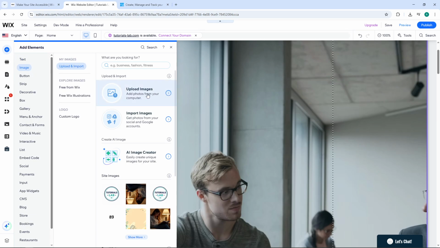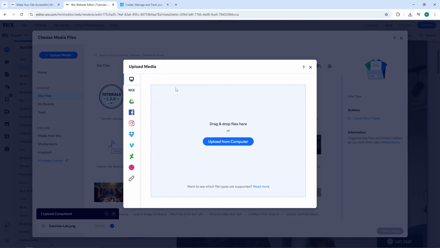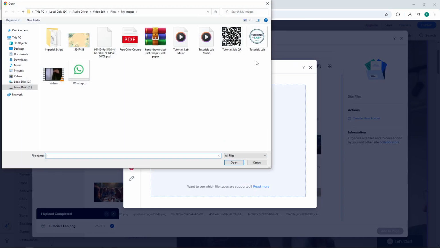A media window will pop up with several options. Click on Upload from Computer. A file browser will appear, allowing you to navigate through your folders. Locate the QR code image that you just created and downloaded, then click Open.